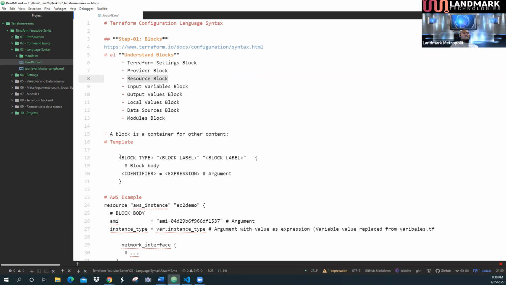Now, when you talk about a block, it is a container for other content, right? So for example, you'll have a block type, like this block type here would be resource. But then we have the block label. This could be like AWS underscore instance. This is the block label. The block type is a resource block, right? Then we have the block label, which is AWS instance. And then we have another block label. This is the resource name that is local to Terraform. Then inside here, this is what we are calling the block body.